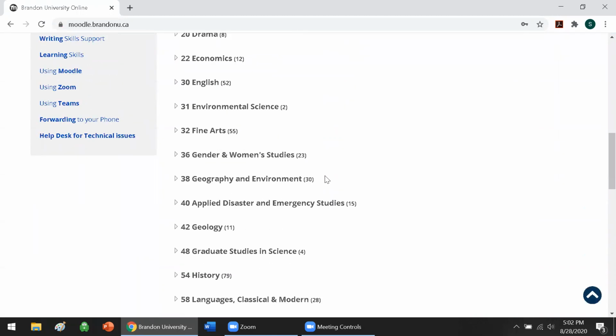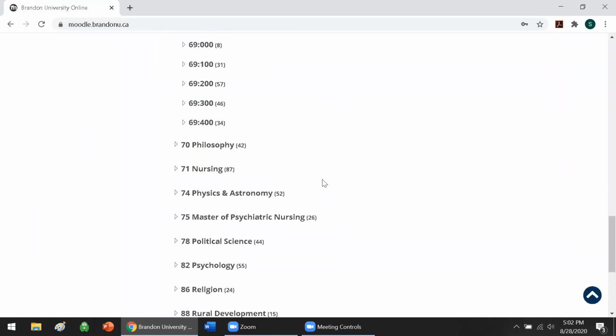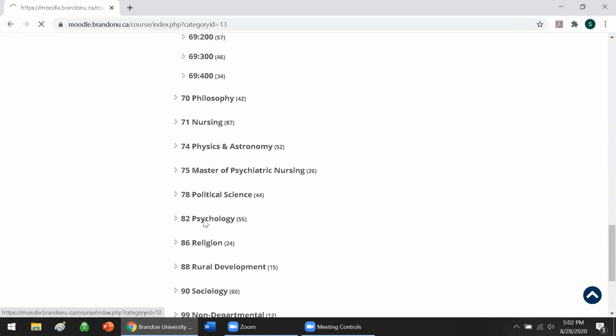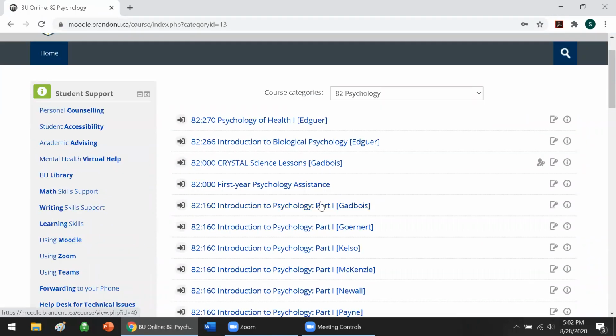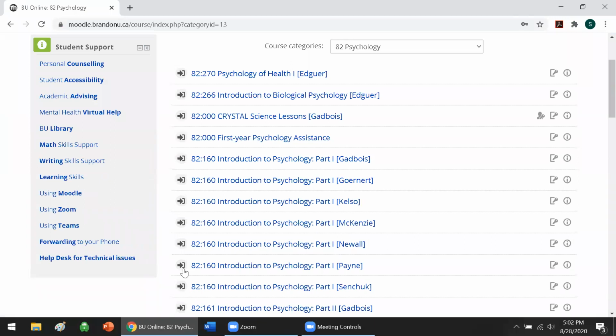So if you scroll right down here, you're going to see that 82 is psychology. So you'll click on that. And then if you scroll down a little bit, right at the bottom of the part ones, you'll see 82-160, Introduction to Psychology, part 1, and then in brackets will be the name Payne. So that's the one that you're going to want to enroll in, because that's for my course specifically.